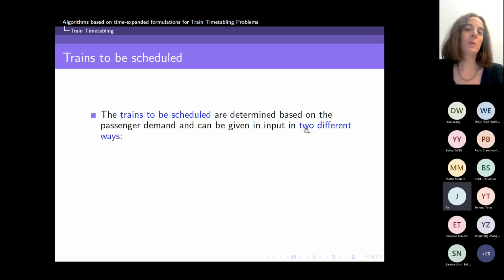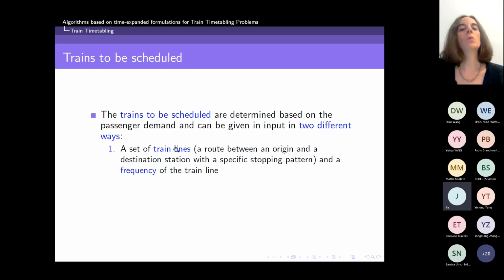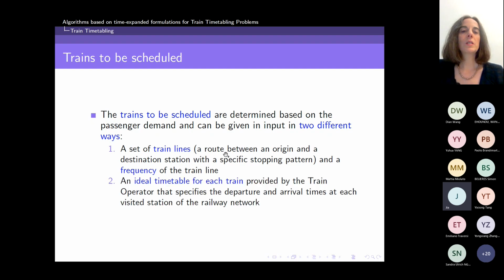And this can be given in two different ways. The first case is when we give a set of train lines, and then for each line we specify the frequency. So for example, we specify that for our line from Milan to Rome, we want a frequency of 2 trains per hour. And then we have to find the schedule for these trains. The second possibility is that we give the ideal timetable for each train.